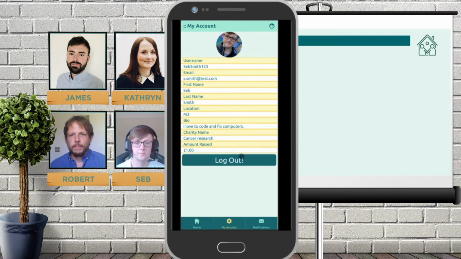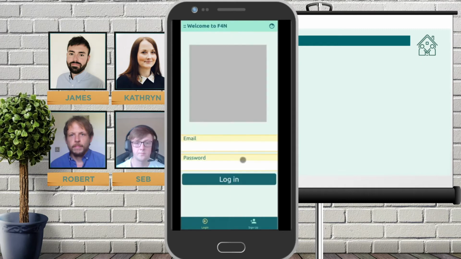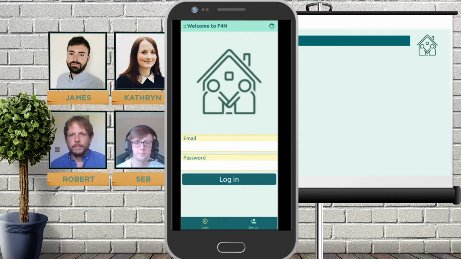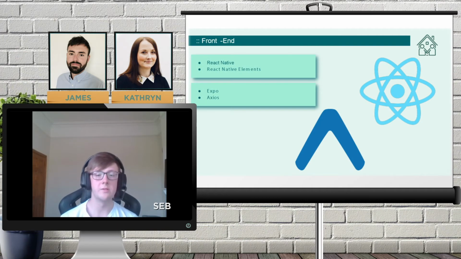I will now go on to talk about the front-end tech choices. For our front-end tech stack, we use React Native Elements, Expo, and Axios. As a group, we naturally gravitated towards creating a mobile app. React Native seemed like the perfect choice as it built upon pre-existing knowledge of React. We found React Native fun, but it was a challenge to get our heads around at first.